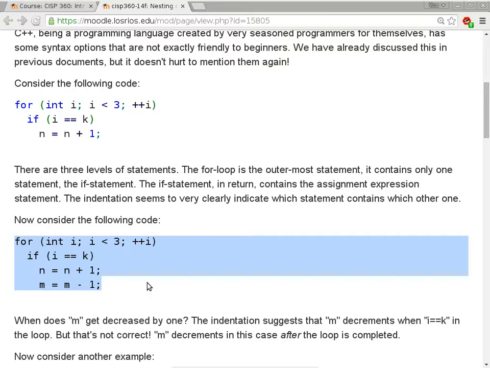No, because I is plus. Okay, let's take a look at this code from the perspective of the compiler, kind of like last time. The compiler says, okay, I see the word for.